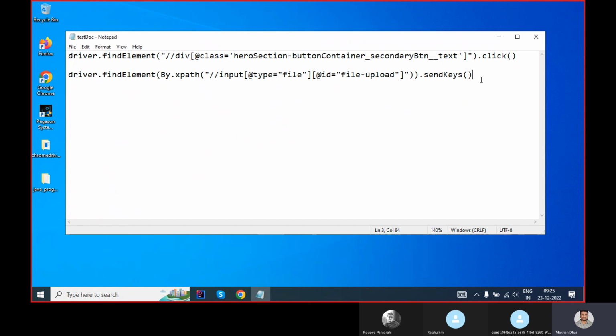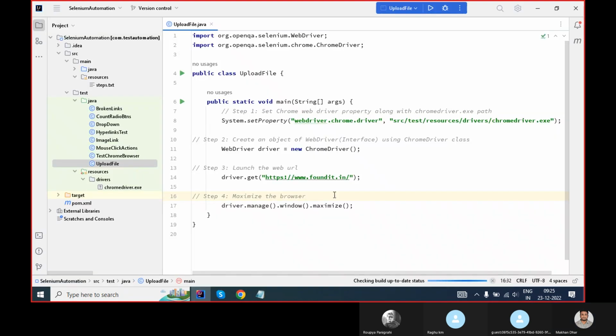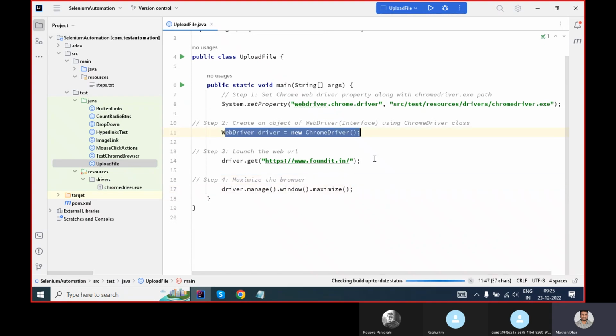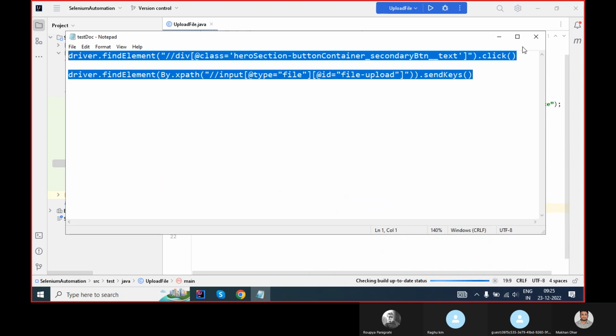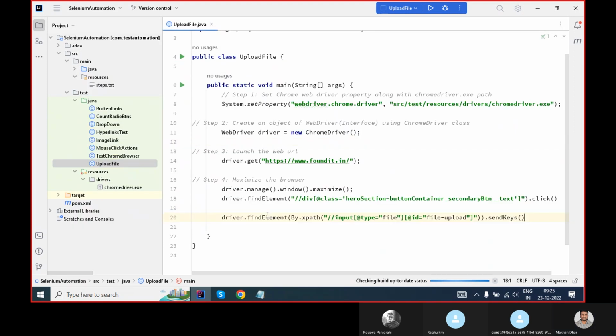So this is the syntax we have to write. This is using the sendKeys method. So this is our URL. So far we have created the webdriver and then passed the URL. Now what we have to do, just copy, just paste it.